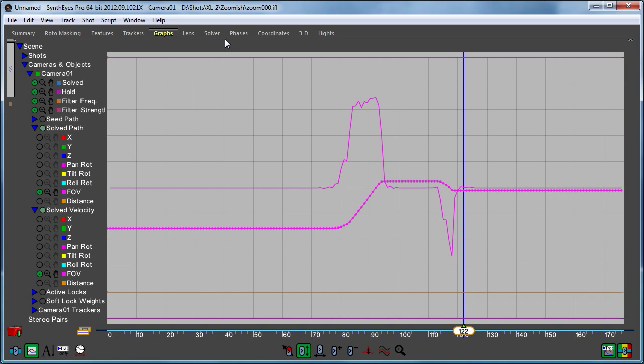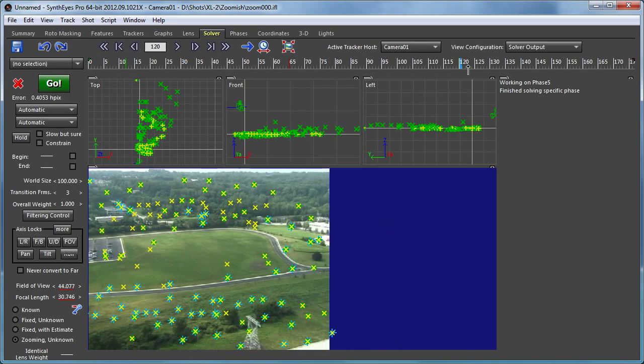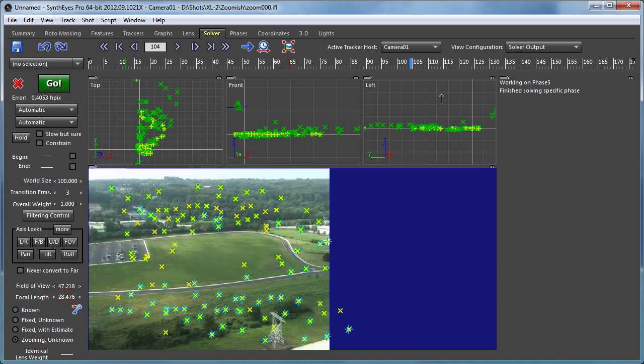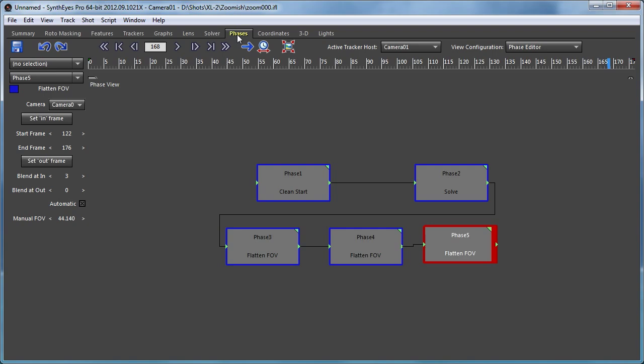So what we have now is a solution that has the exactly flat field of view that we want, but the solve doesn't exactly match that particular field of view because we've just been playing with the field of view without adjusting the rest of the solution to match it. So let's go back to the phase view.